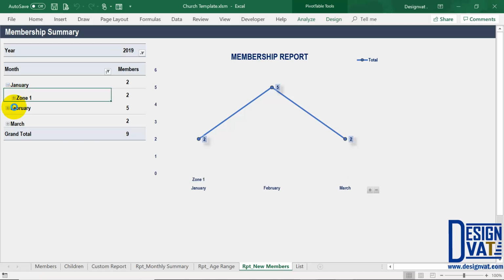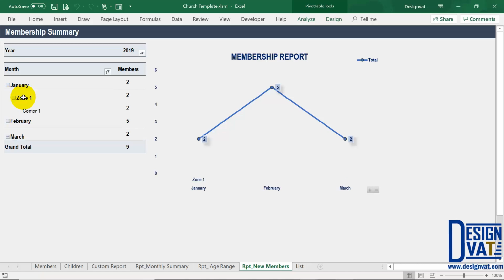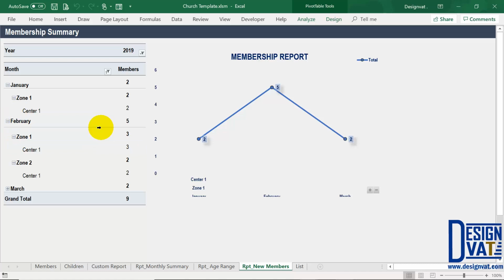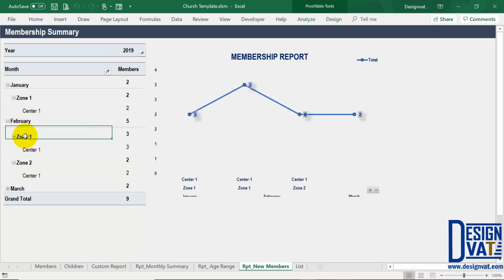So here, if I click the plus, you notice that we have zone 1, 2, center 1, 2. So the 2 in January are all in center 1, zone 1. For February, if I want to see the breakdown, I simply select the plus to the left of February, and it's going to tell me that in February we have 5 members, but this is split across zone 1 and zone 2. Zone 1 we have 3, zone 2 we have 2. And so 2 plus 3 gives us a total of 5. So it's going to break it down per zone and per center. And we can equally see that on the chart.